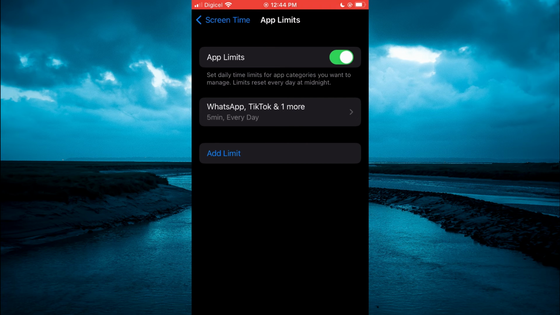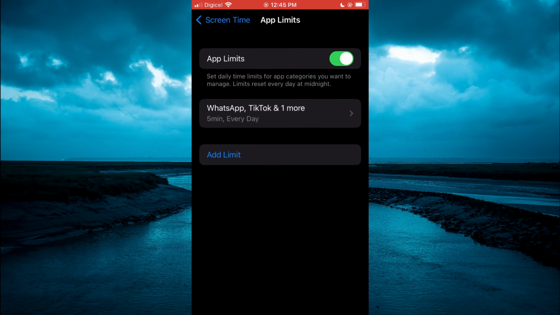So now let's say for example you are using Instagram. Once the app has been open for 5 minutes, it will automatically close and block you from using Instagram for the next 24 hours.